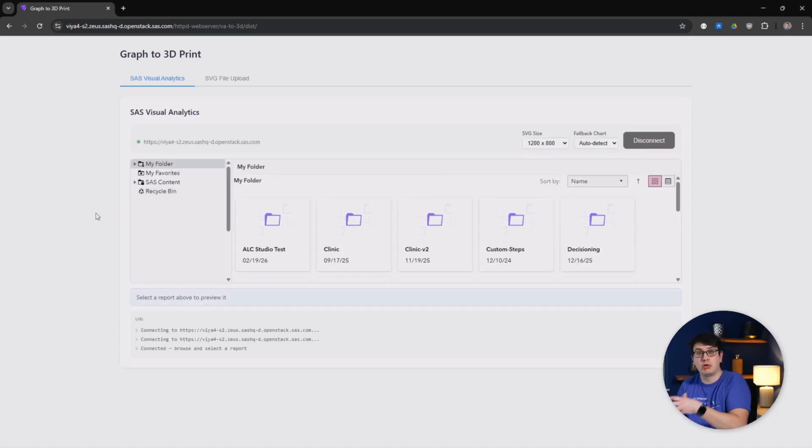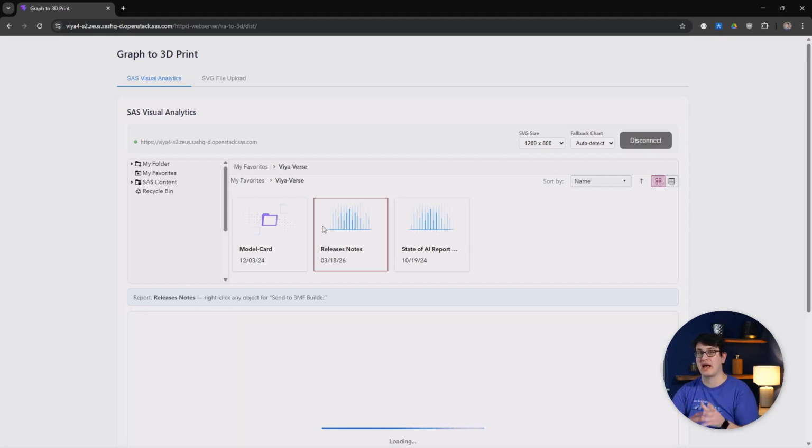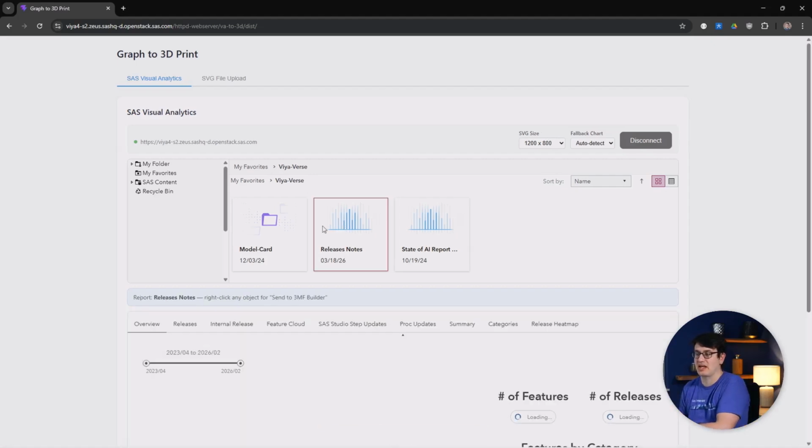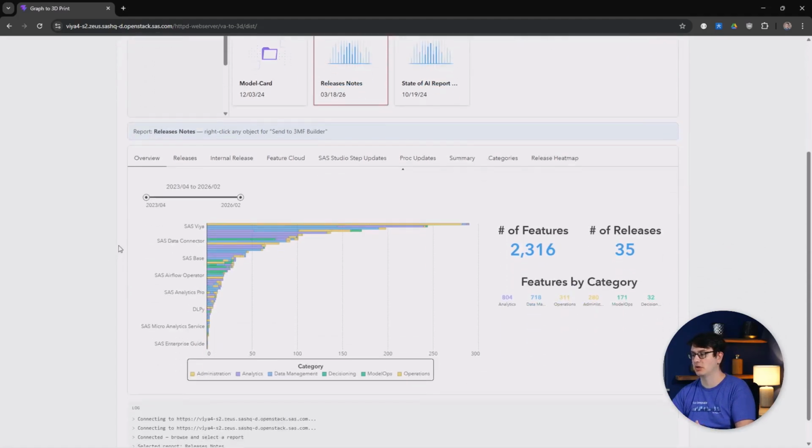Now, it pulls in, using the SAS Content SDK, a view of SAS content that I can navigate. We are going to be using this little tree on the left-hand side to go into one of my favorite folders. And then I can click on a report, and using the SAS Visual Analytics SDK, I'm loading in the report that I can interact with. So let's scroll down a bit so we can see the report better.